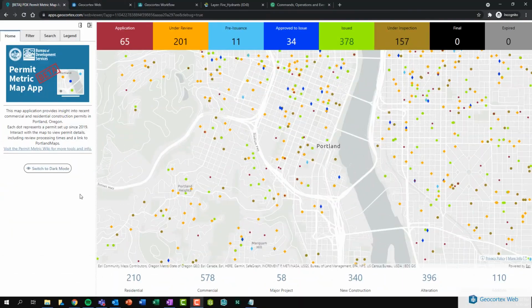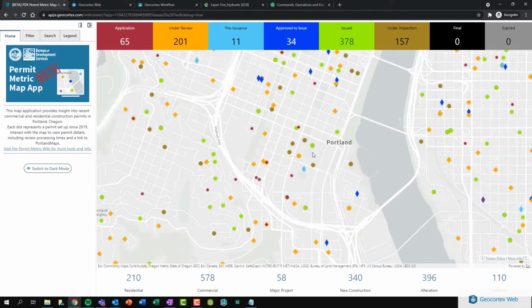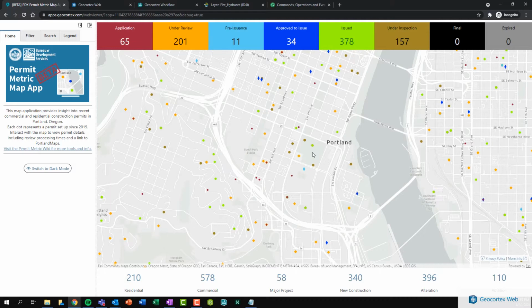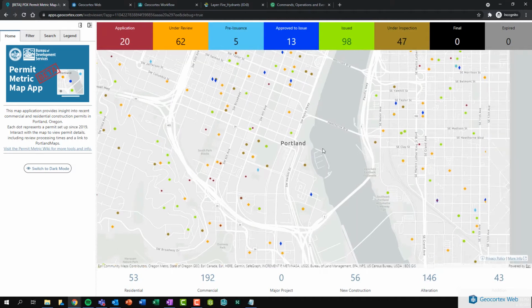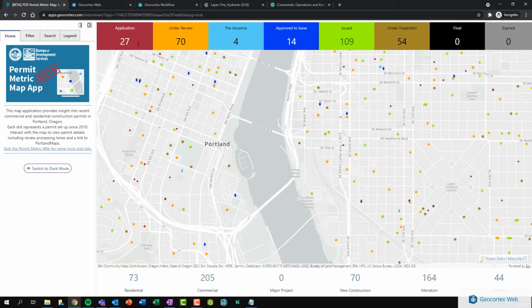Let's dive in. We're going to kick things off inside of a customer application. This is the City of Portland's permit metric map application that they've built with Geocortex Web. Immediately you'll see that they've added some KPI cards at the top. What's really interesting is that as the user zooms in and out or pans the map, you'll notice that these KPI cards are being updated on the fly.